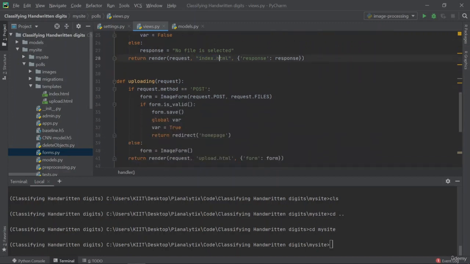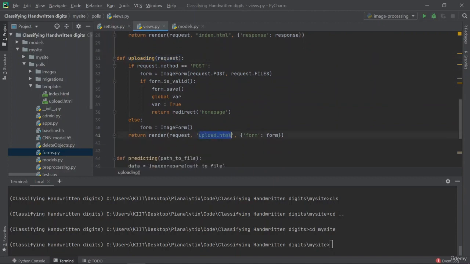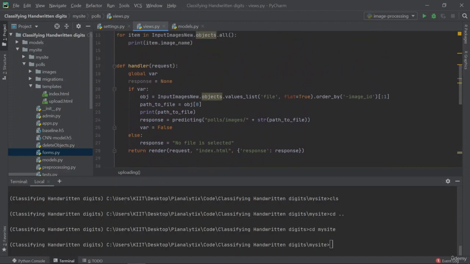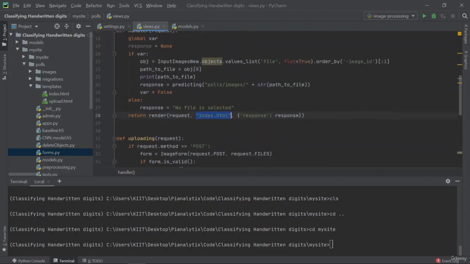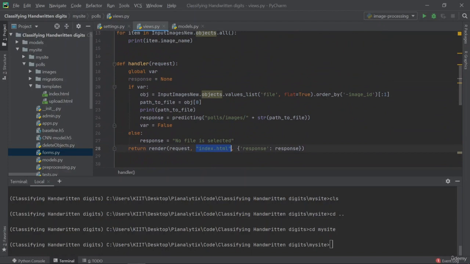Then whenever I run the uploading function, this upload.html page is going to be rendered, right? So each function which is taking the request parameter is mapped to a particular template. Whenever you run this function, that particular template is going to be shown to the user. But you might see that though I have created a lot of functions here, there's no function call for it. So how are they being called?